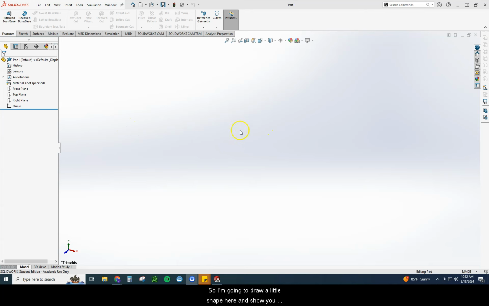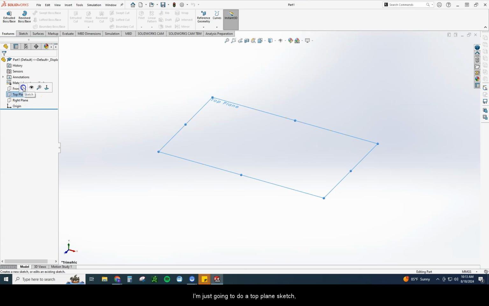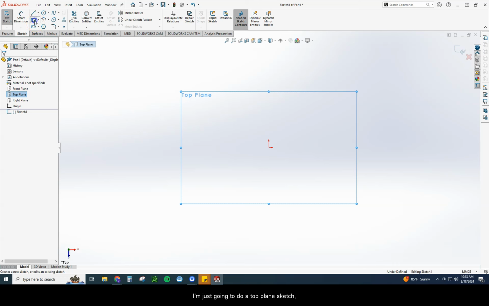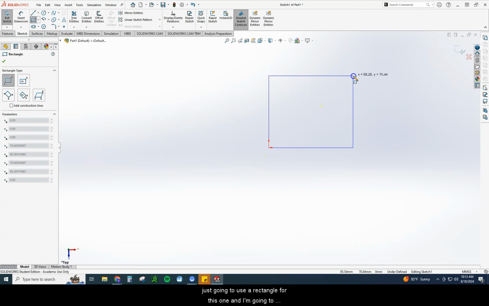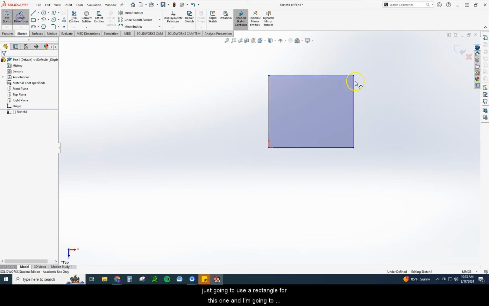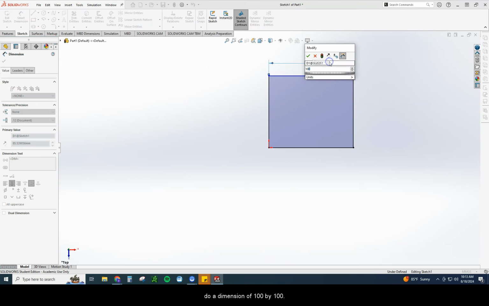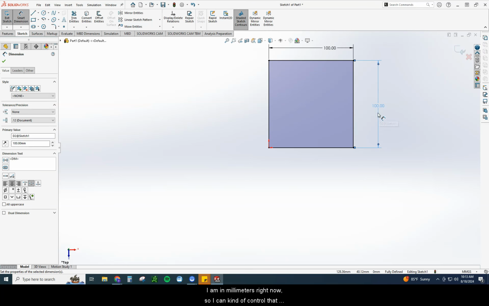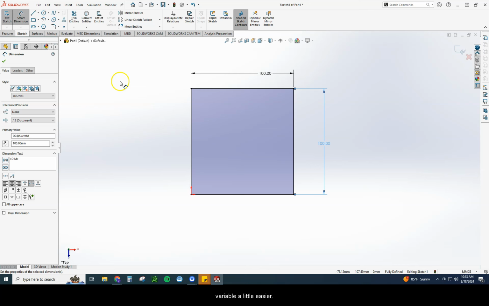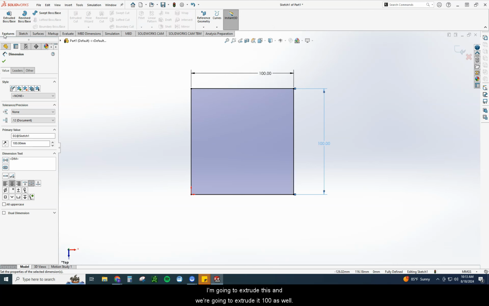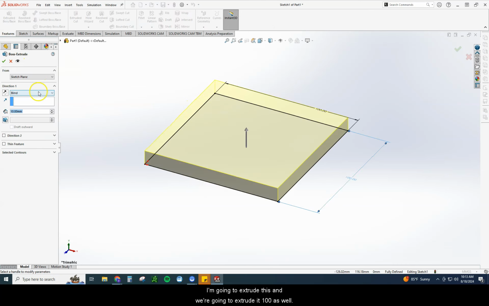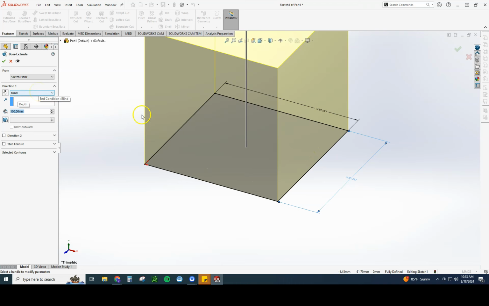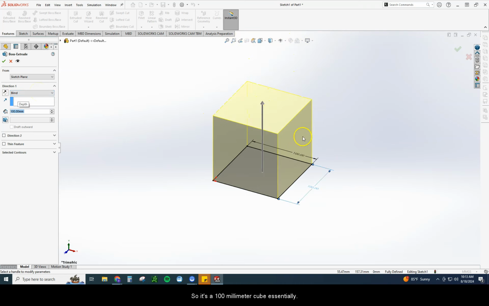So I'm going to draw a little shape here and show you how to use this feature mirror tool, which is pretty cool. I'm just going to do a top plane sketch, using a rectangle for this one, and I'm going to dimension it 100 by 100. I am in millimeters right now, so I can control that variable a little easier. I'm going to extrude this 100 as well, so it's a 100 millimeter cube essentially, except for one thing.